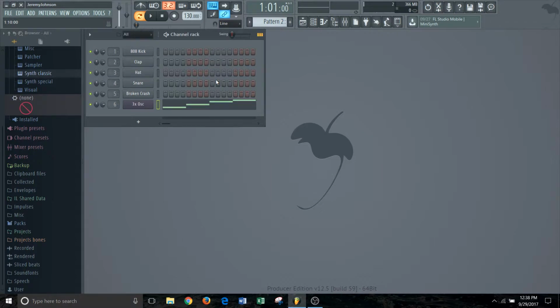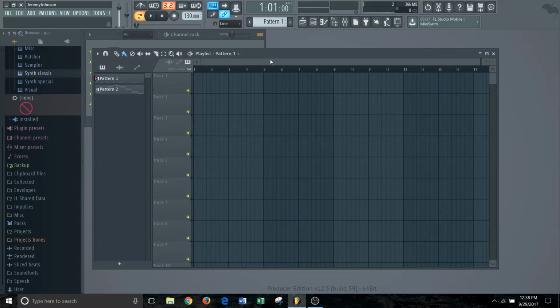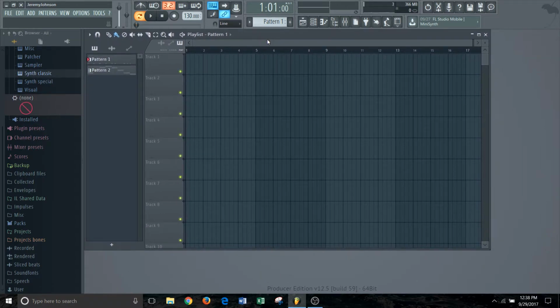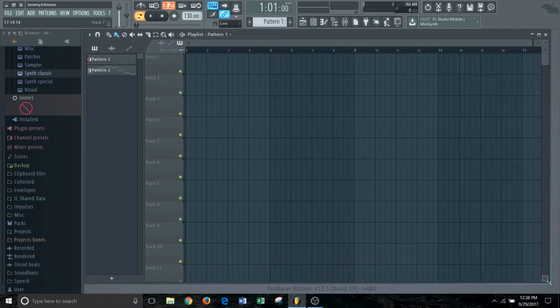So the next thing that we're going to want to do, we've created a couple of patterns, and now we want to start putting those patterns together as a song, because generally you have to pull all these different pieces together to make a song. So how we do that is we're going to open up what they call the playlist window, and you do that by clicking F5, and that'll bring up this window. So F5 is your shortcut key for that one. It's also this button right here. So this is the playlist window.